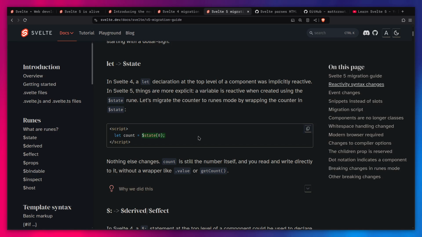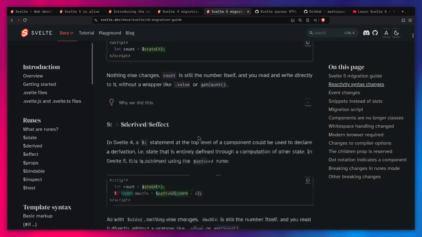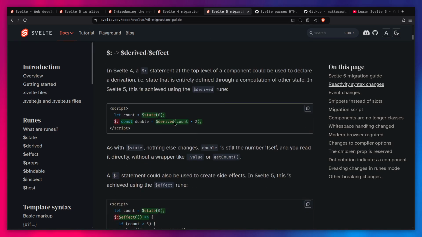That means you no longer have to learn about stores. And the best thing about using a compiler, you don't have to unwrap this value like in other frameworks. So you don't have to say count.value or invoke it as a function. You can just use it as a regular value. Alright, so to derive the value, for example, you have count, you want to derive double. Instead of saying $:, you can just use the $derived rune. And you can just pass a simple expression inside of here, or you can use $derived.by and you can pass a function if you're doing something more complicated.